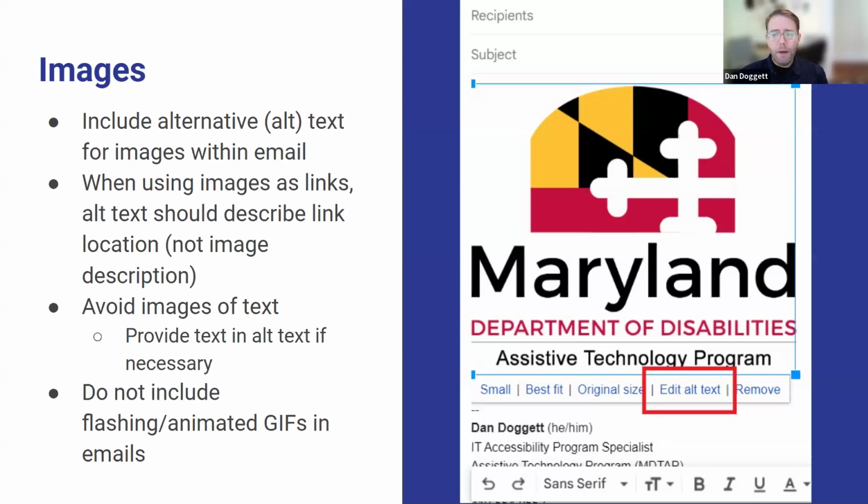And so here on my screen, I have just a screenshot from my Gmail. Here at the state of Maryland, we used Google, but most email providers should have the option to be able to add alt text. And so here's a screenshot.